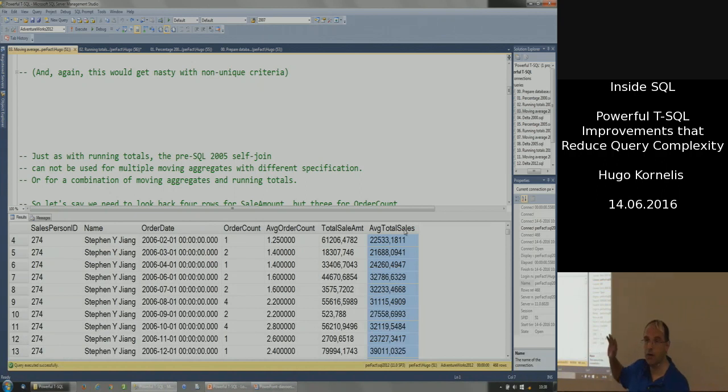It could be 7, 30, and 60, and we have 3 moving averages, all looking back at a different number of rows.